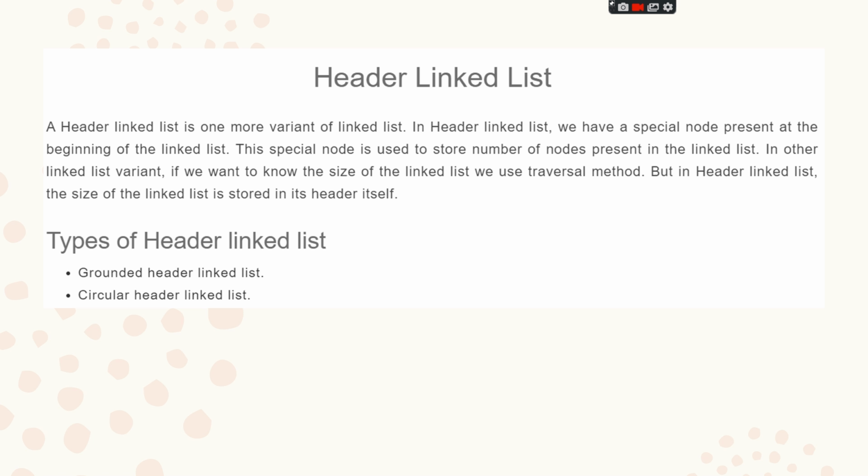Now we look into the header linked list. A header linked list is one more variant of linked list. So it is one more variant of how a linked list is used.